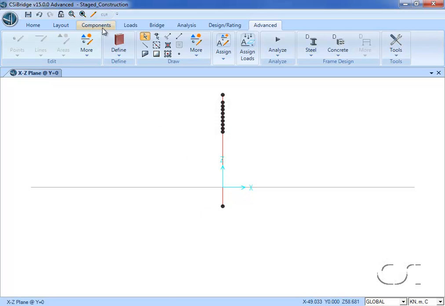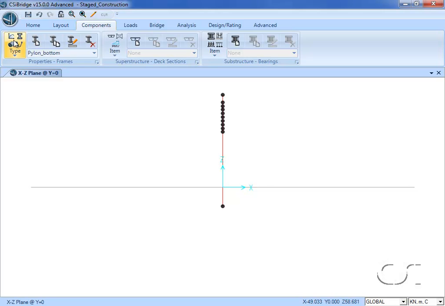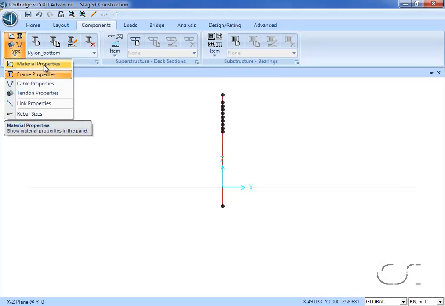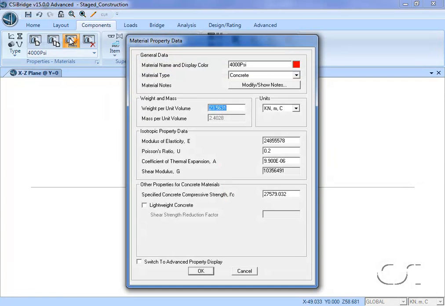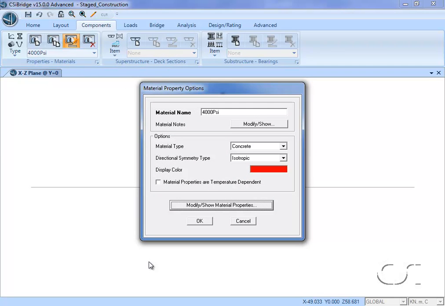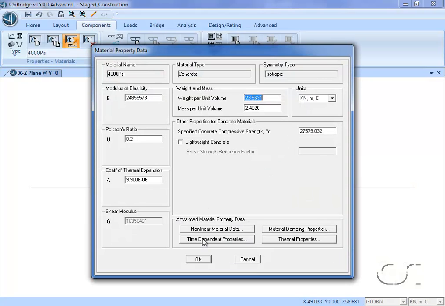Returning to the Components tab, we will modify the concrete material property to include time-dependent properties. Make sure that 4000 psi is selected, which is our concrete material, and click the Modify button. Check the Switch to Advanced Property display box, and then the Modify Show Material Properties button. Lastly, click the Time-Dependent Properties button.